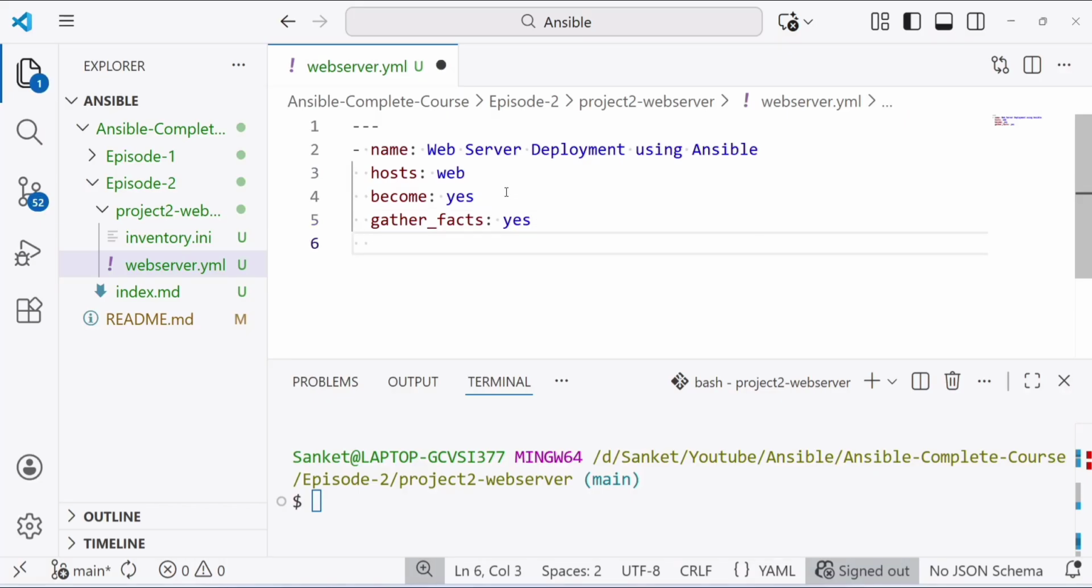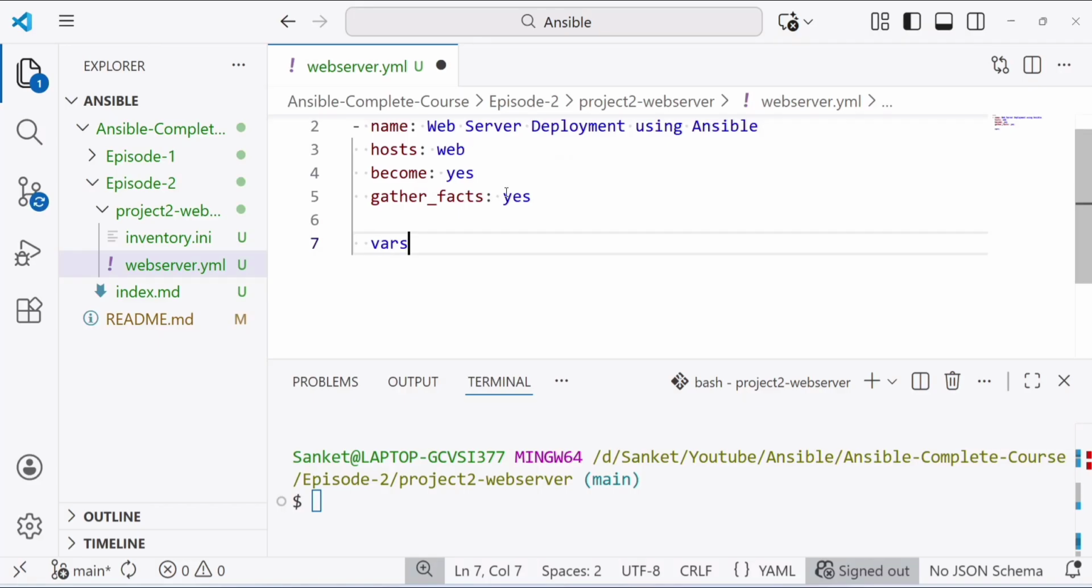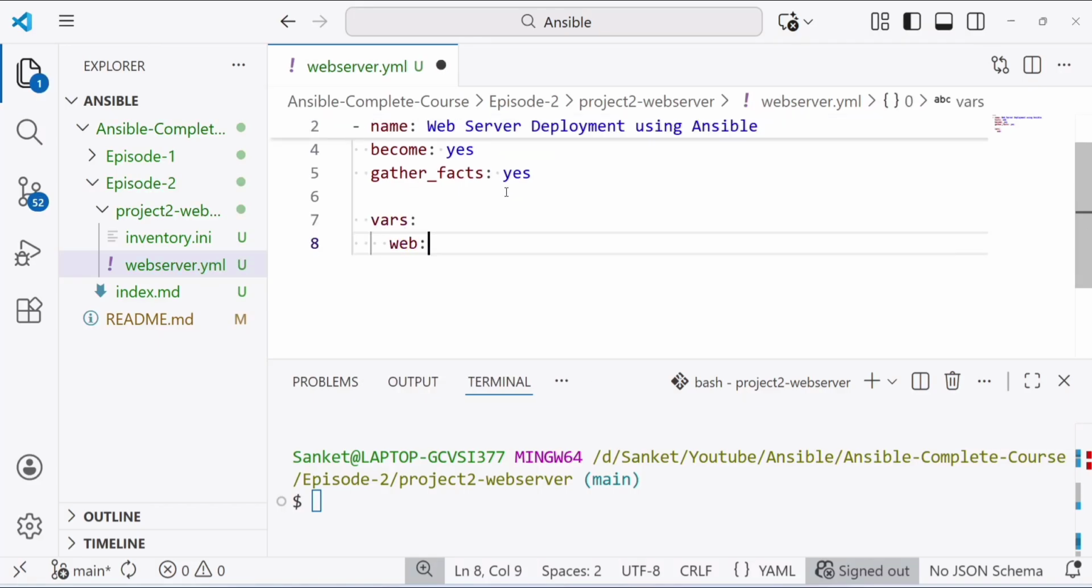The next thing is to define the variables. We will define the variables using vars, and we will define the web package variable, which is Nginx in this particular case.